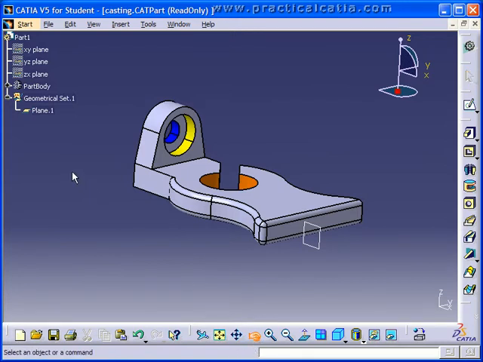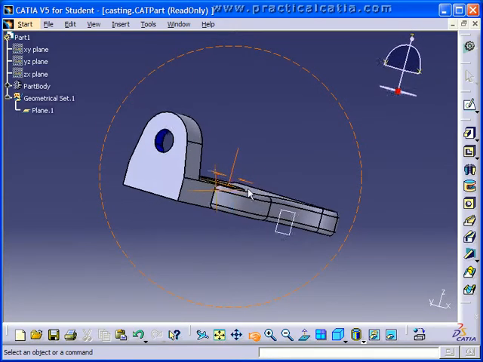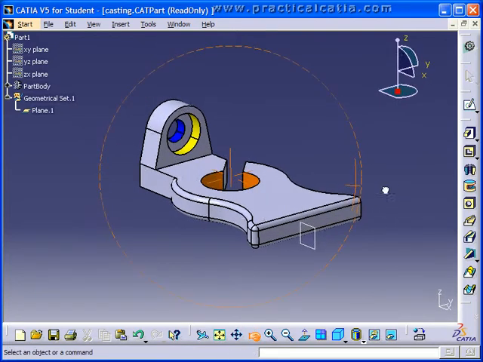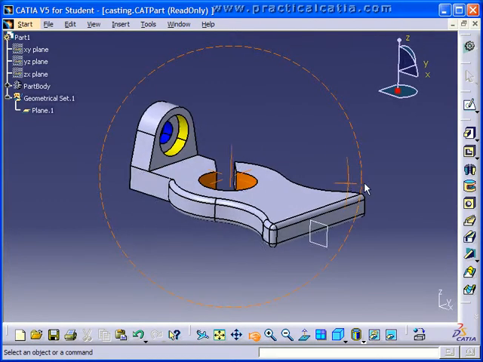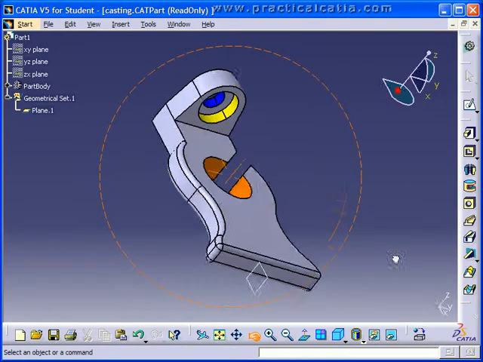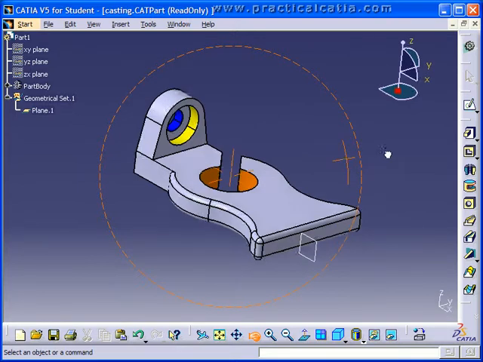If I want to look from left to right, I would put my cursor to the left, drag it to the right. Again, right to left, bottom to top. If I just wanted to turn my part, I'd have to put my cursor outside of the sphere, and now I can just turn the part like that as long as I don't enter the sphere.